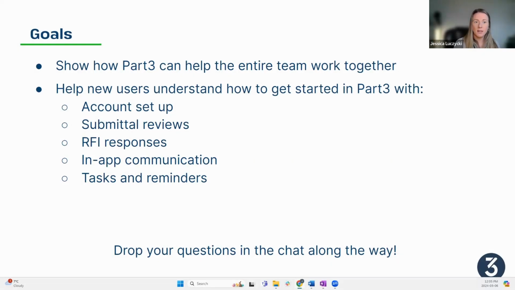When you're a consultant and you're coming in, what do the main workflows look like for you? So we're going to give you the tools to just get up and running in Part 3, which should take you like 5 minutes. And then we're just going to cover the submittal and RFI workflows. Obviously, everyone knows those are the main documents that you get on a project.